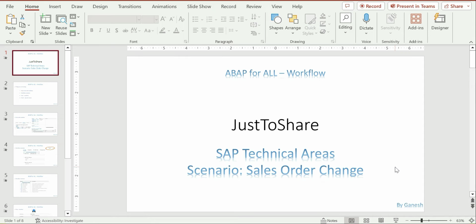So these are the things which we are going to learn today, and this is the way I proposed to learn workflow along with this scenario. Then slowly we'll learn different types of steps, different types of containers, and so on.